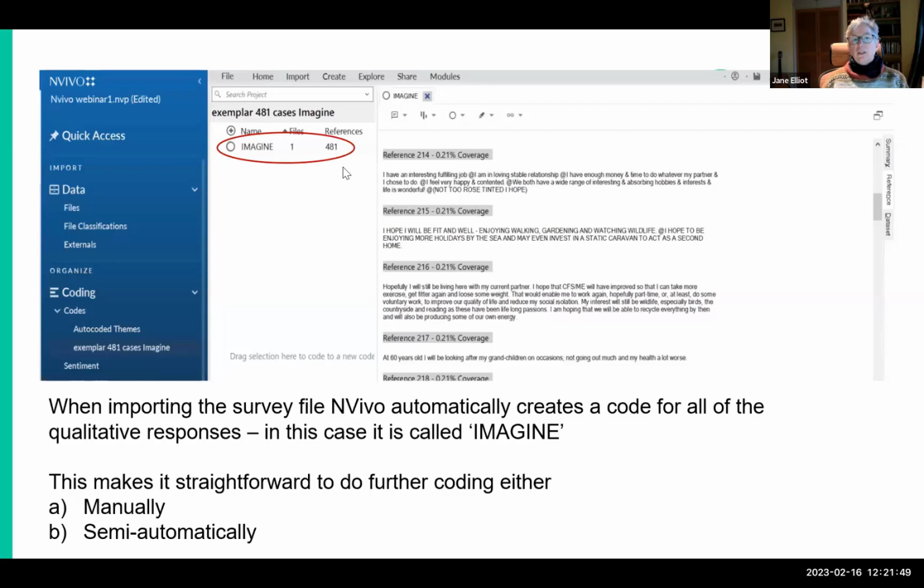And you can see that by clicking on that Imagine code on the right-hand panel, I've then got the actual answers that people have given me. So here I've got number 214 to 217 listed here. So that's what it would look like within NVivo. And you could then go through and do your manual coding.